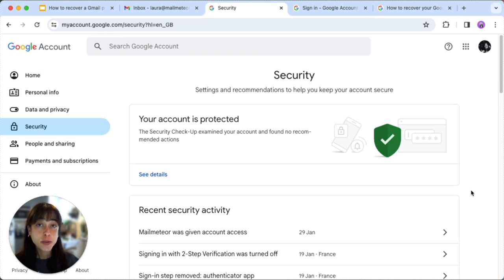To keep your password secure, head to security in your account and then make sure that you create security questions. You also enable two-factor authentication, you update recovery options, and use a reliable password manager.